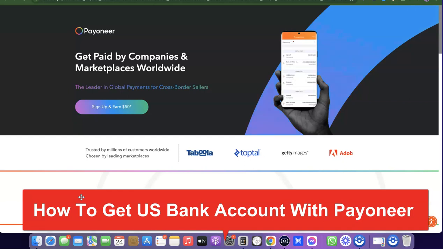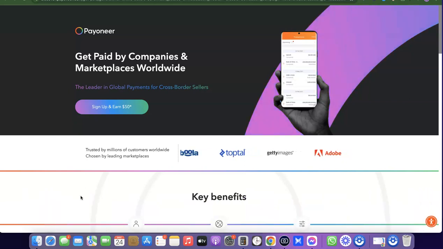a US bank account with Payoneer. Alright, so basically what we'll be doing is we're going to be creating an account with Payoneer. Then once your account is activated, you'll be able to gain access to a US bank account that you can use to receive money from any part of the world. So this US bank account is going to come with your name as the beneficiary, and you can receive money to the account from any client from any part of the world.